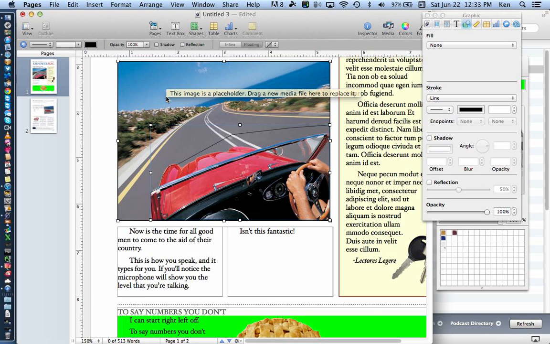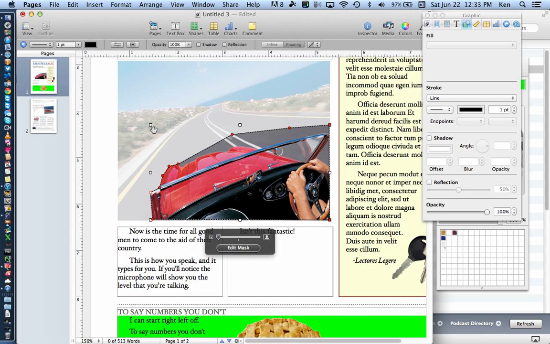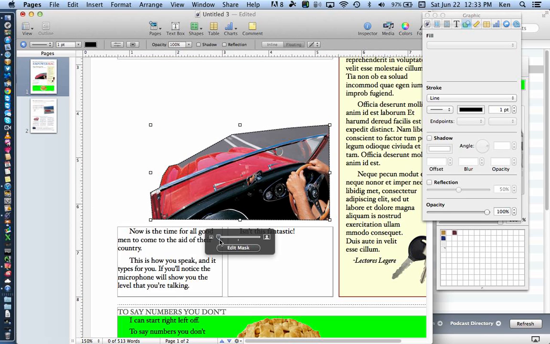If you haven't got the Bezier all the way around, that's fine. And now I'm going to say mask with selected shape. In other words, I've selected two shapes. And I want to mask those two shapes. And if I hit mask with selected shape, there is the cutout. And that's not great, but you can see the point there.